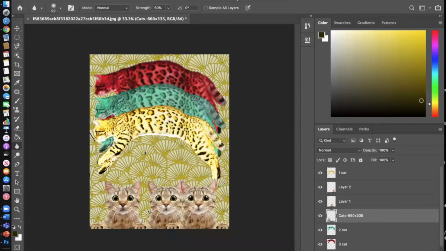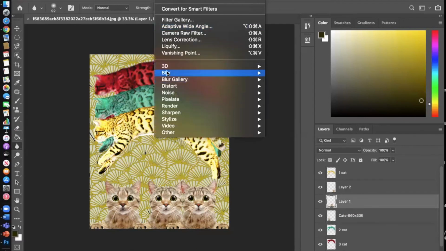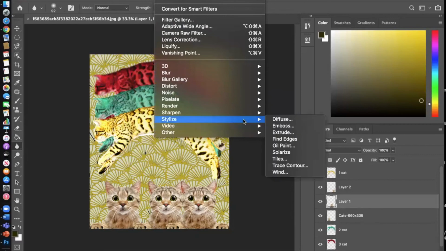So you can see I have my oil painted kitty. So I'm going to move to the next kitty, which is the one that's in the center. And I want to do the same for him. I'm going to go to filter, and I'm going to go to stylize. I'm going to go to oil paint.